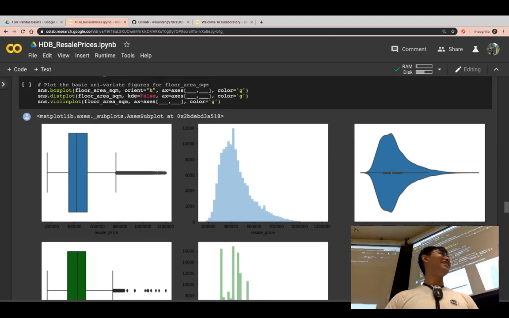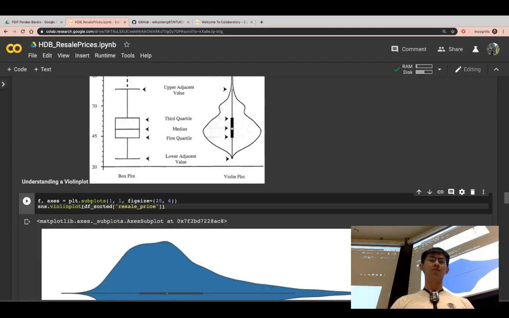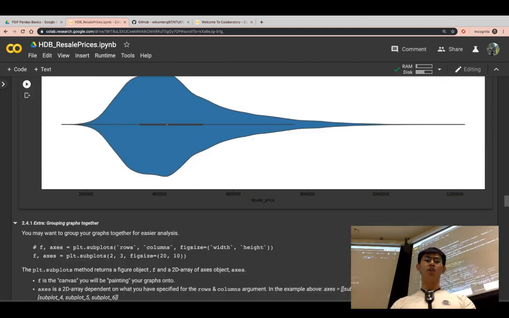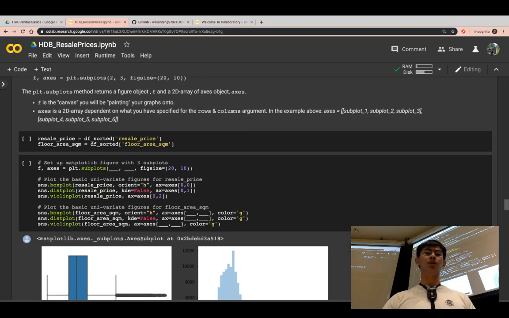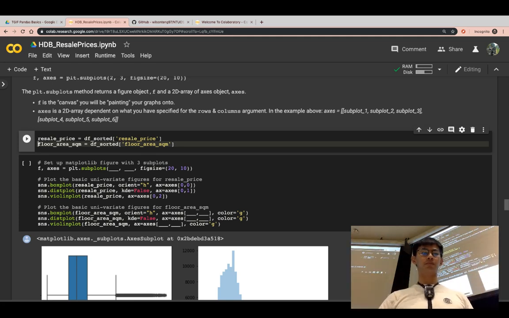So the first part, look above, we keep on typing df sorted resale price to go inside resale price, correct? We don't want to do that all the time. So in this case, we just save it inside a variable. So resale price equals df sorted resale price. So every time we use resale price, we actually mean df sorted resale price. Then every time we do floor area square meter, we actually mean going to df sorted and finding the floor area square meter column.